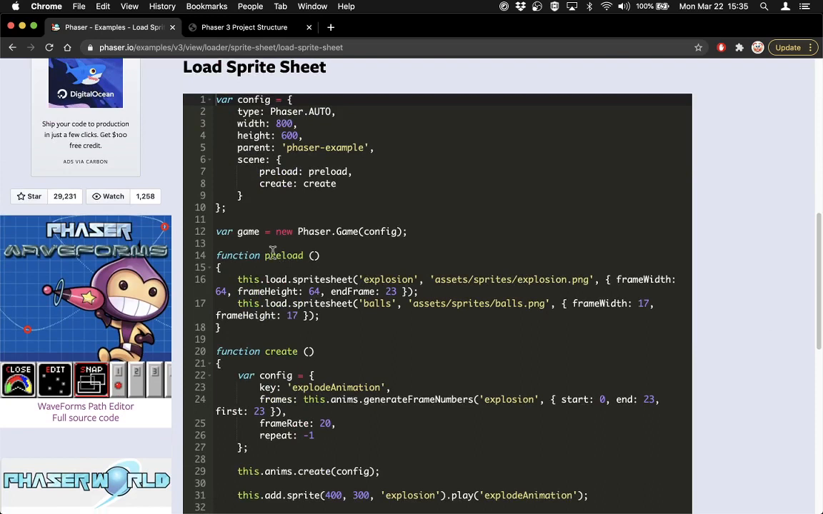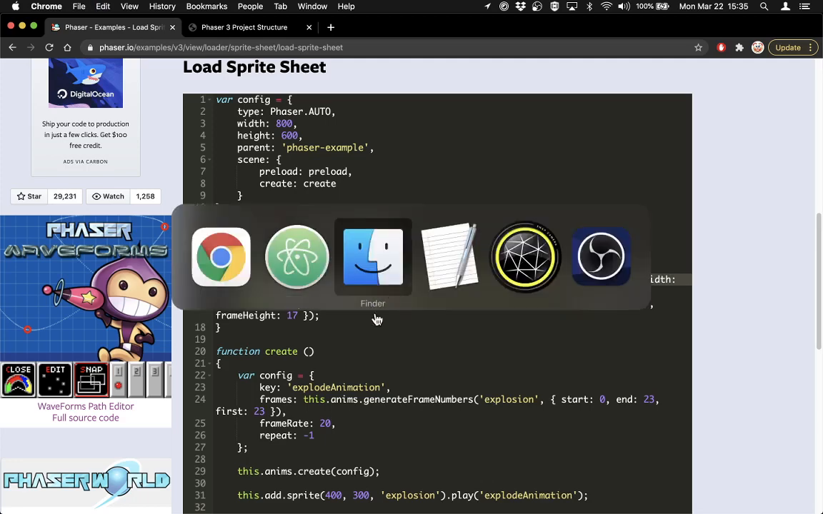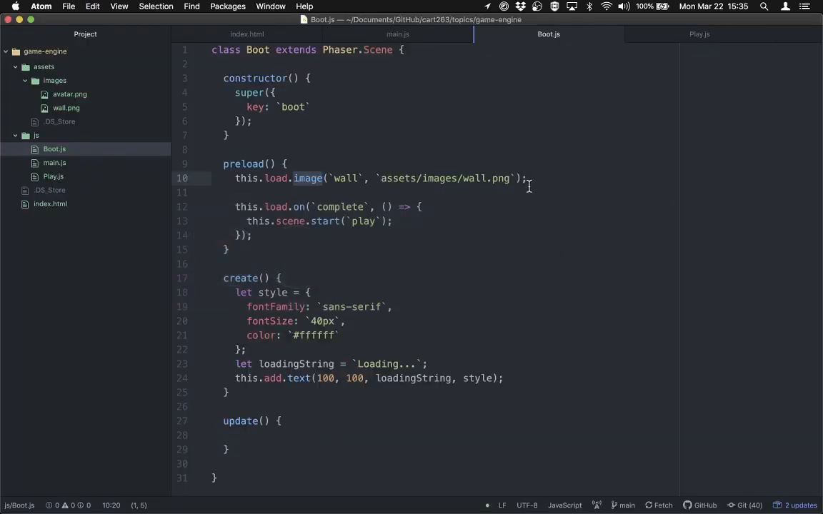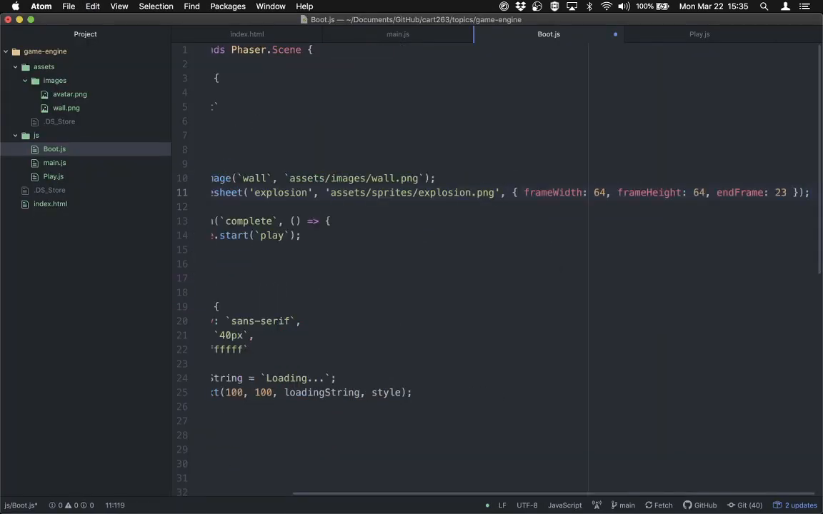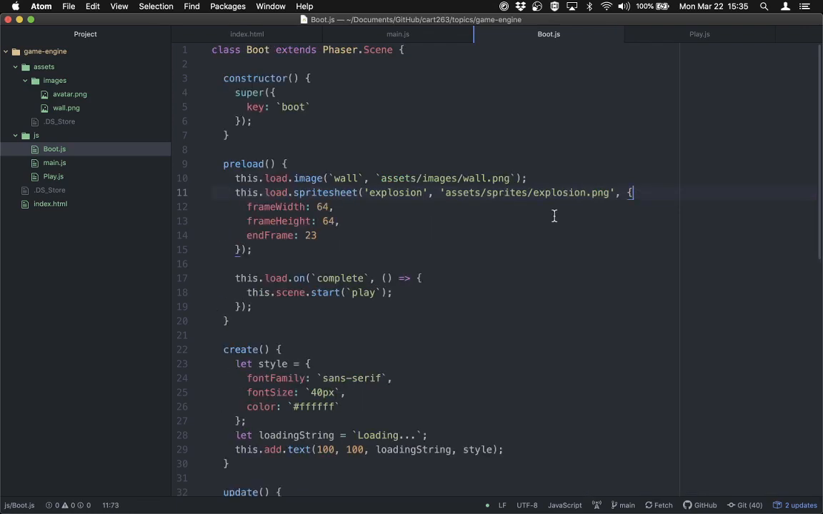And here, again, we're talking about preloading, so let's look at their preload function to understand it. And you can see what you may have expected, which is that they're using the loader, but instead of image, they're saying sprite sheet, and they've got some kind of extra stuff going on here. So let's actually copy this loading thing and take a look at it in our own code. So after we've loaded the wall, we're going to paste this in. And you can see it's this.load.spritesheet, so this is the specialist sprite sheet loading thing.